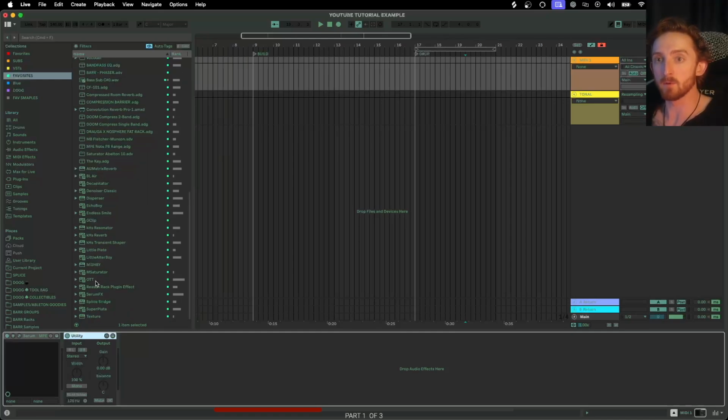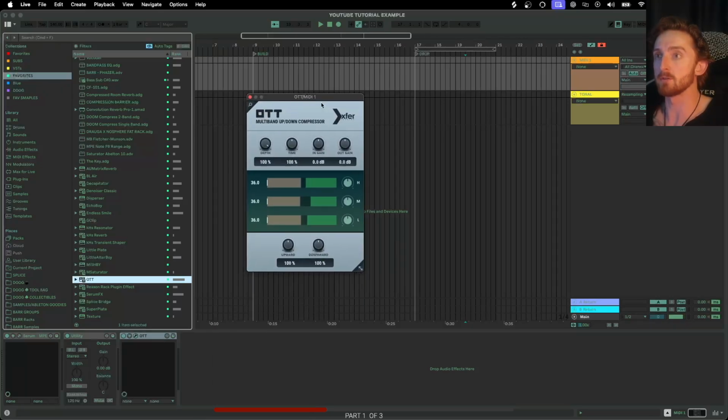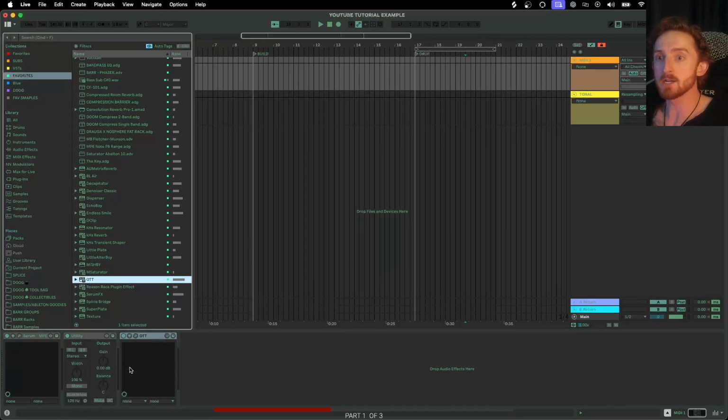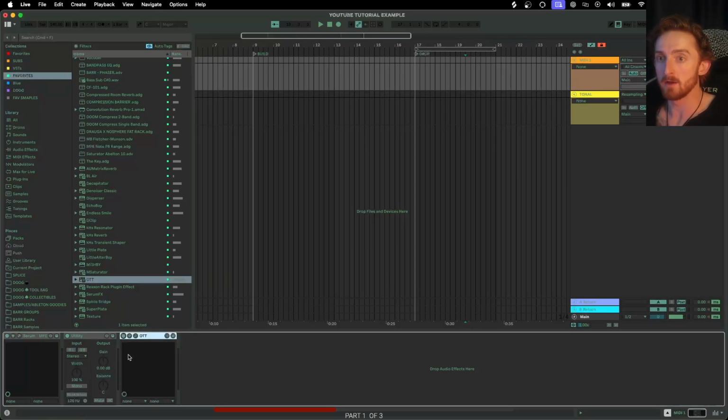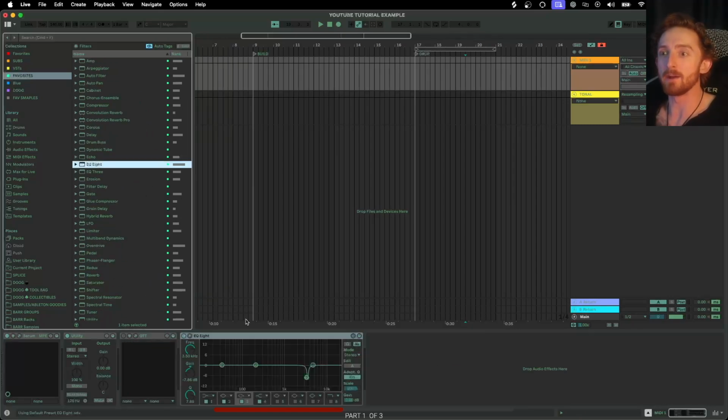The next thing we're going to throw on is the OTT. It looks like this. You can also get this from Serum. You'll probably be using this quite a bit in dubstep. And then we're actually going to turn that off with this button here. So right now it's off. It's on, it's off, it's on, it's off. We're gonna keep it off. And then we're gonna throw an EQ8 on.